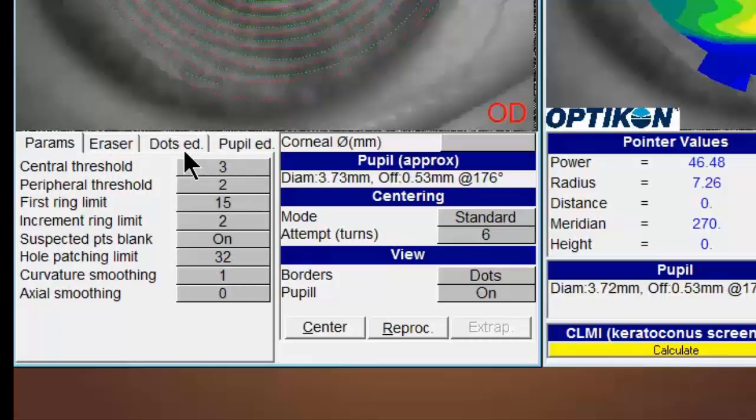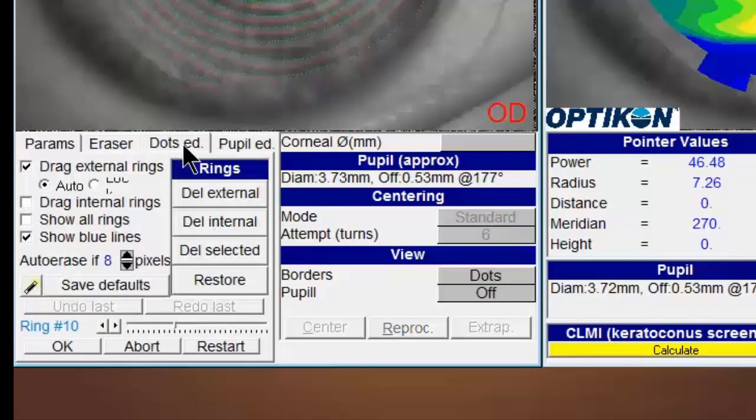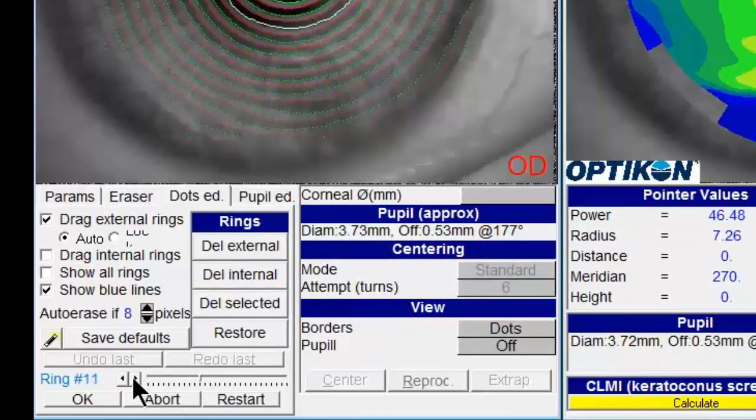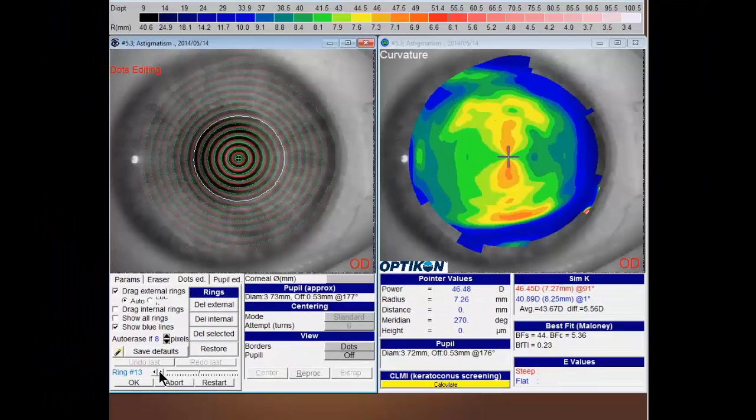Now some docs and wave designers like to use this on a regular basis, and other docs prefer not to use dot editing, and I think you'll find what works best for you. I like to at least look at the images, so if I click on dots editing, you'll see that it highlights the single ring, and if you go each ring at a time, following it out, you look for missing data. So in this one we have some really nice data across the cornea.